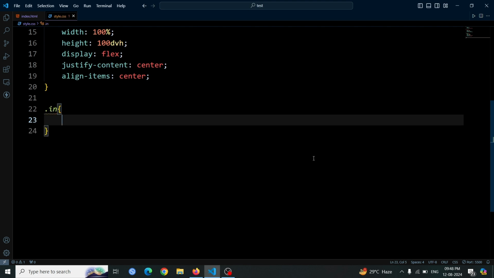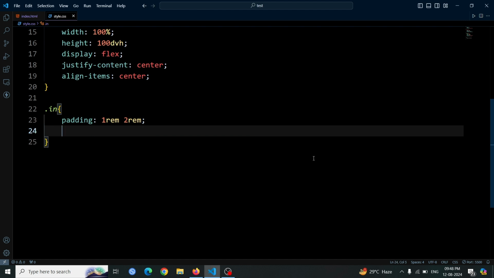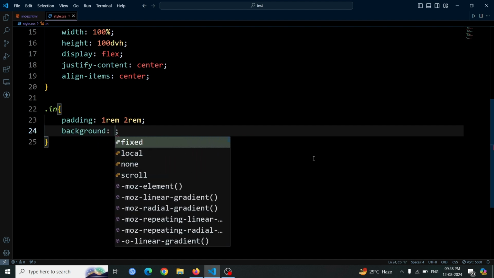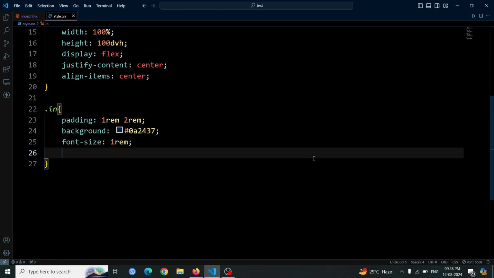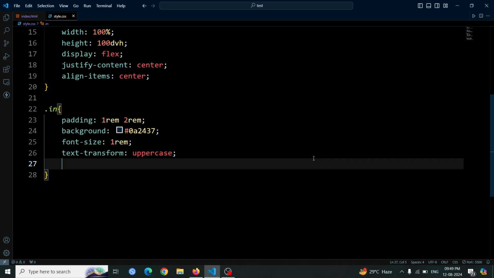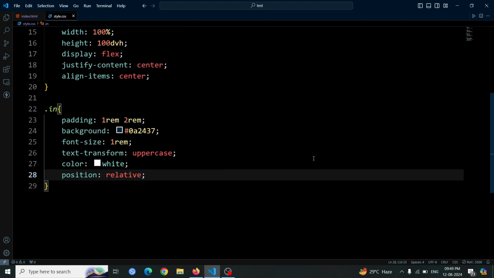First, style the button's inner div. After that we can set styles for the button. Set its padding to 1rem on the top and bottom, and 2rem on the left and right. Use a background color of #0a2437, set the font size to 1rem, and apply text-transform uppercase to make the text uppercase. Set the text color to white and position the div with position relative. Now let's open the browser to check the button.